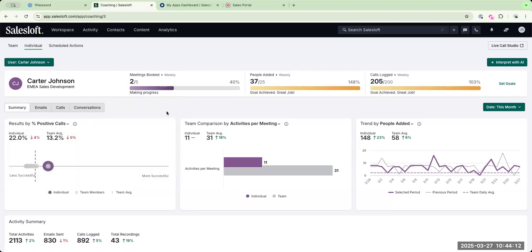So it's a way for you to learn as a team. Like you can see Carter here, 22% of his calls are positive calls. He's in first place. He's best on the team. Have Carter and Amber have lunch together and figure out, hey, Carter, here's how you email. Hey, Amber, here's how you make calls. And that's a little bit less work for you as a manager too.